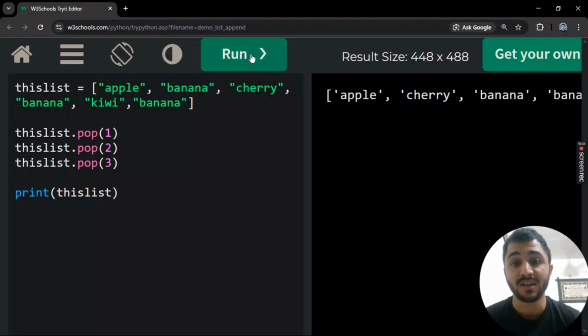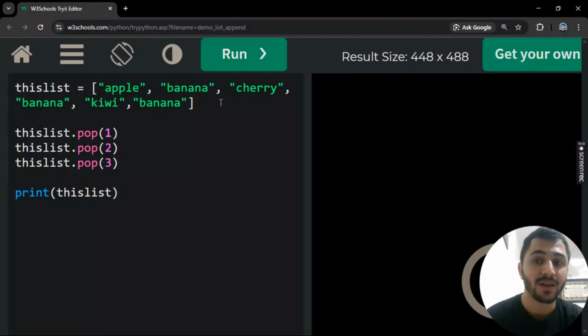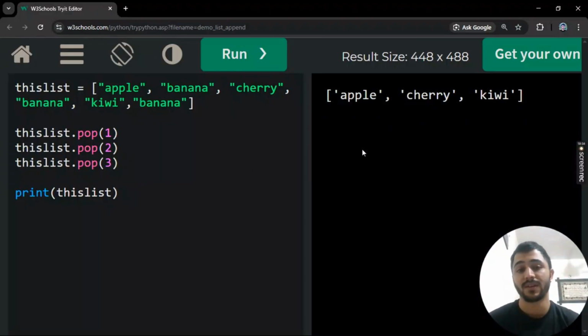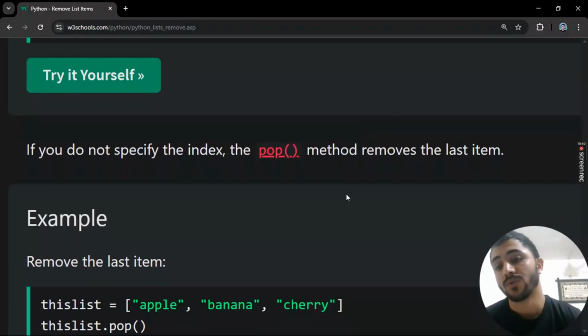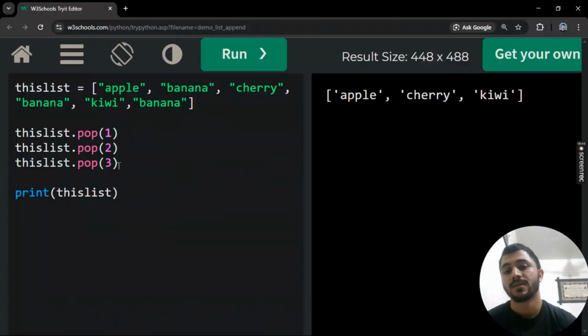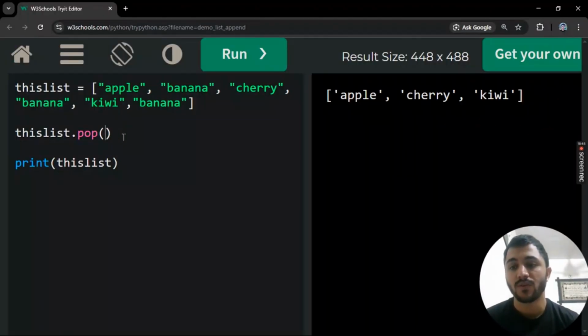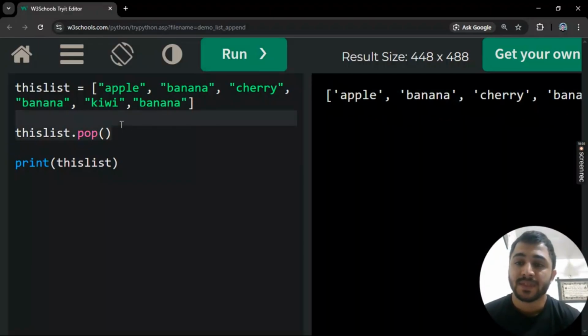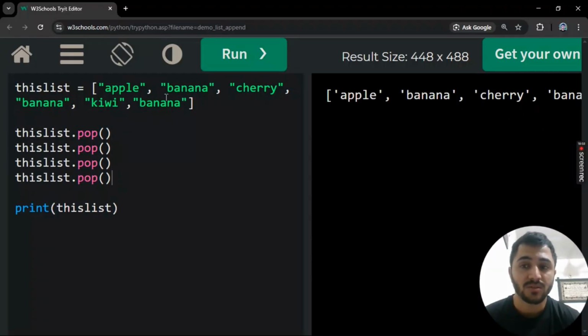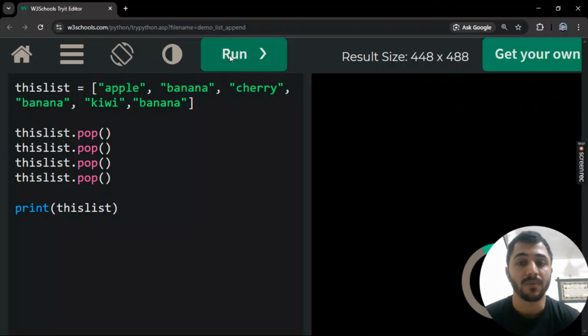So 1, 2, 3, and it will remove every banana. Now we don't have any banana. If you do not specify the index, the pop method removes the last item. So if we don't tell any location, then pop will automatically remove the last item. As much as you call the function, it will remove each item one by one, and we will be having only apple and banana.